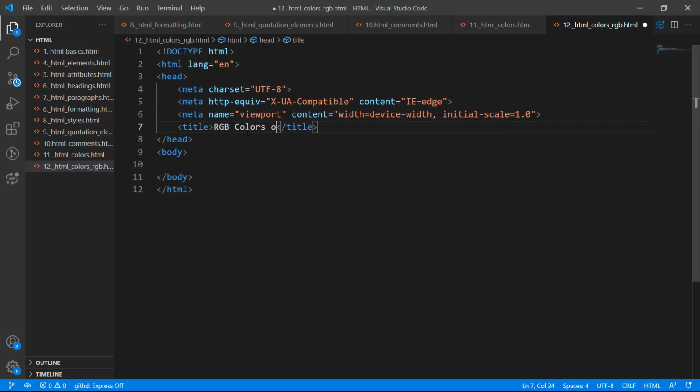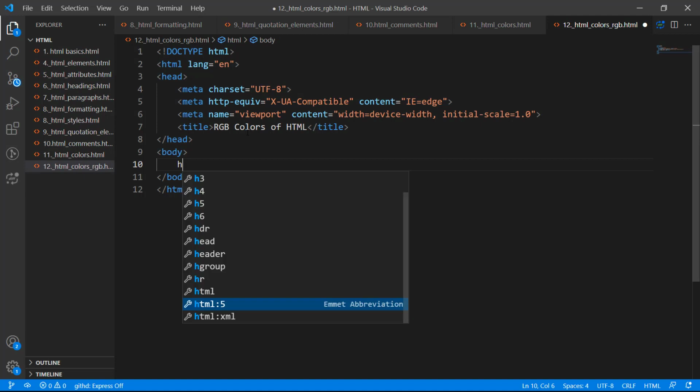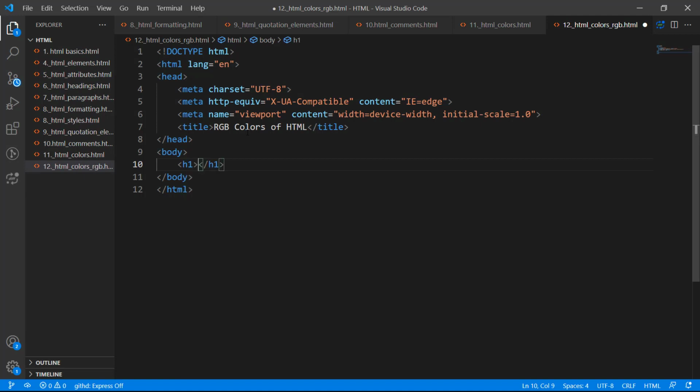I can call this one RGB colors of HTML. This is just the title of the HTML. Let's go ahead and do it. We're going to begin by showing how you can represent, for example, only green using RGB. So let's create an h1 tag and call this one green. Let us first open this in the browser.